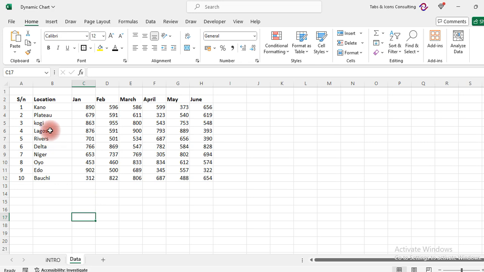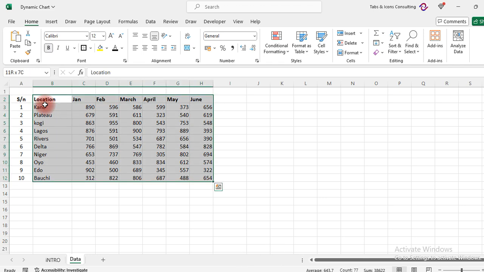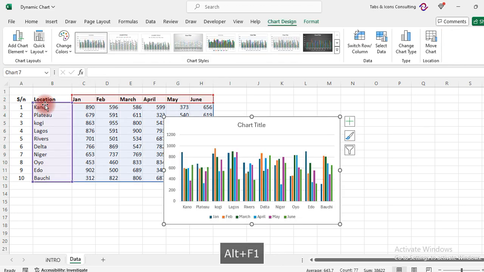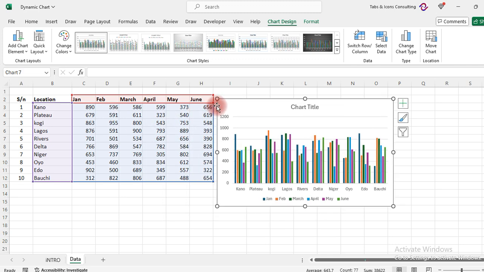Now, I have hypothetical data here. We have serial number, this most likely sales report from 10 locations, Kano down to Bauchi for 6 months. Now, you can actually create one chart here, just create one single column chart to represent this. But if you look at this, it's actually looking a bit crowded.